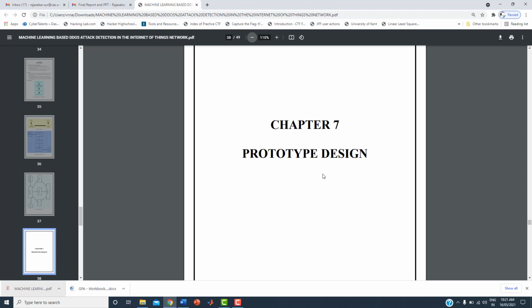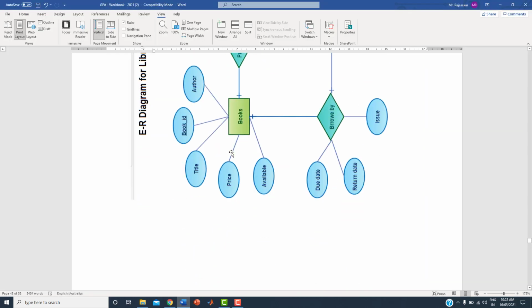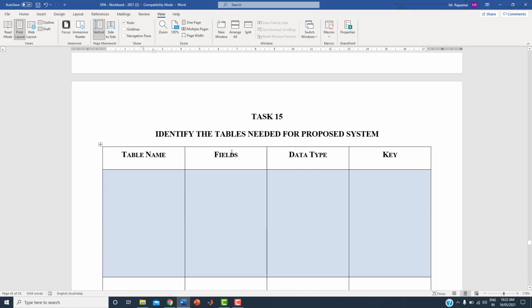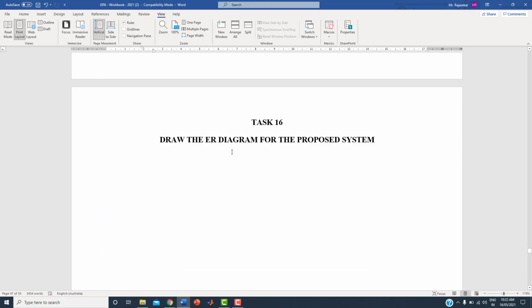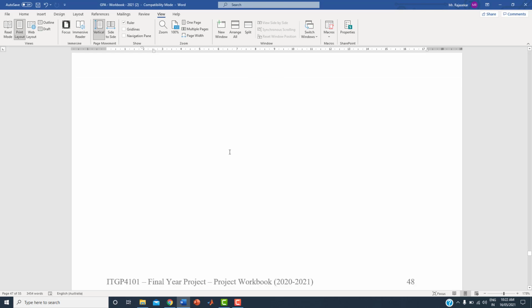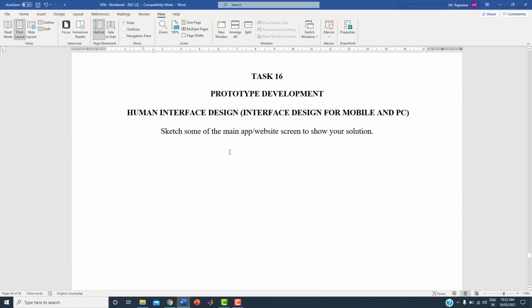Okay, so this should be available in your report, and also in your presentation. So what does prototyping mean? Prototyping means you have to design your software by using some prototype software. There are some tools available. By using those tools, you have to draw the prototypes for your system.